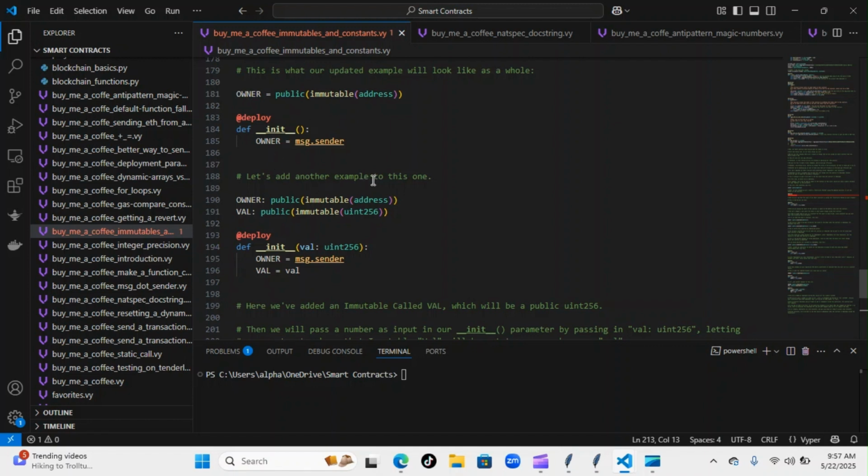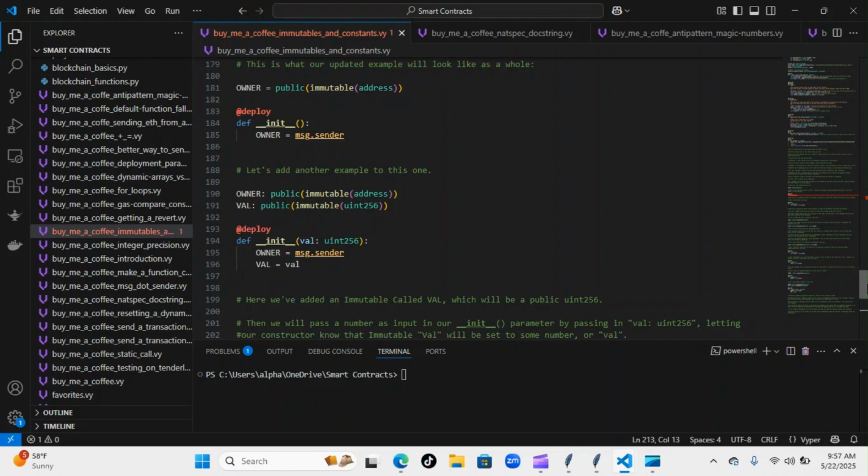So let's add another example to this one. You can see here, underneath the owner, we have a val. It's going to be a public immutable of type uint256. And you can see here we added it to our constructor method. VAL equals val. It gets the same respect as owner without the self dot. It's just going to be VAL capitalized all the way through, letting us know that we're going to be calling on this state here, which is immutable, and it's capitalized to let us know that we don't have to use the self. So let's move down and do something like reading.